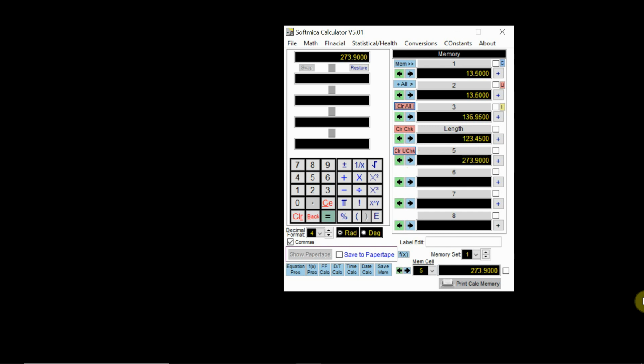To check a memory location, just check the box adjacent to the memory label, as I'm doing for memory locations 1 and 2. You can check all non-zero value memory cells regardless of memory set by clicking the C button. Clicking the I button will invert checked memory cells, and clicking the U button will uncheck all memory cells.